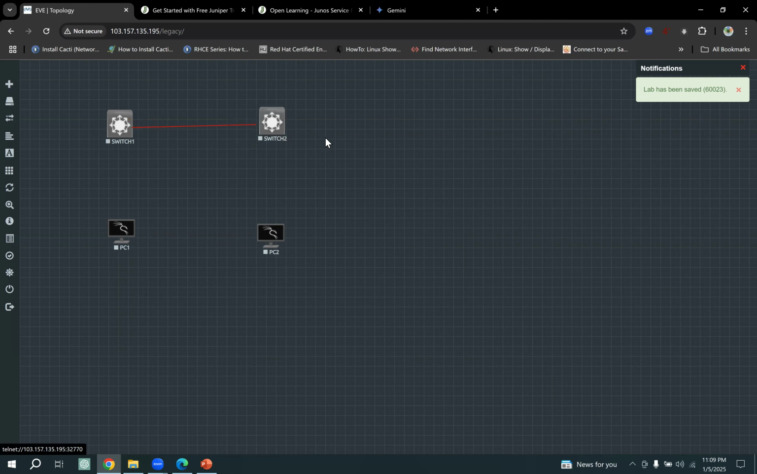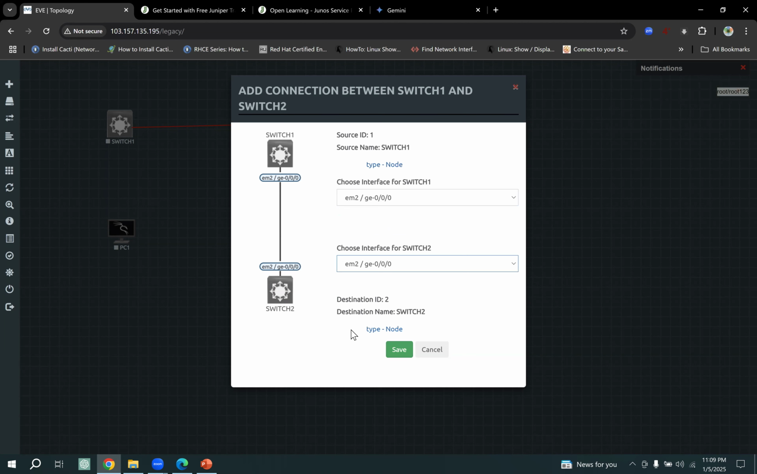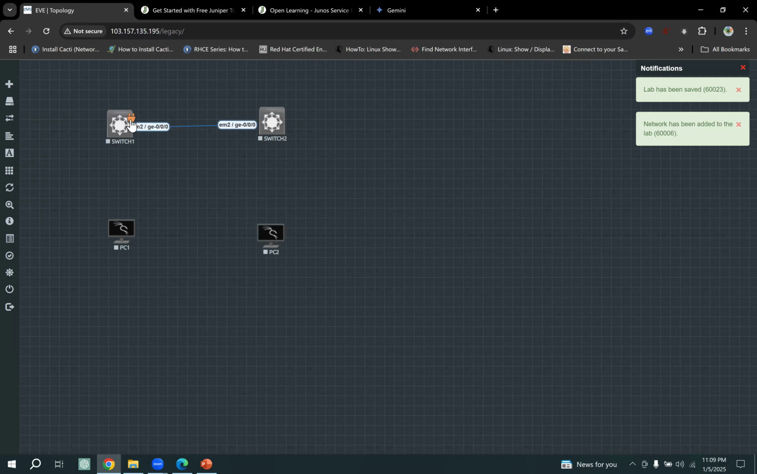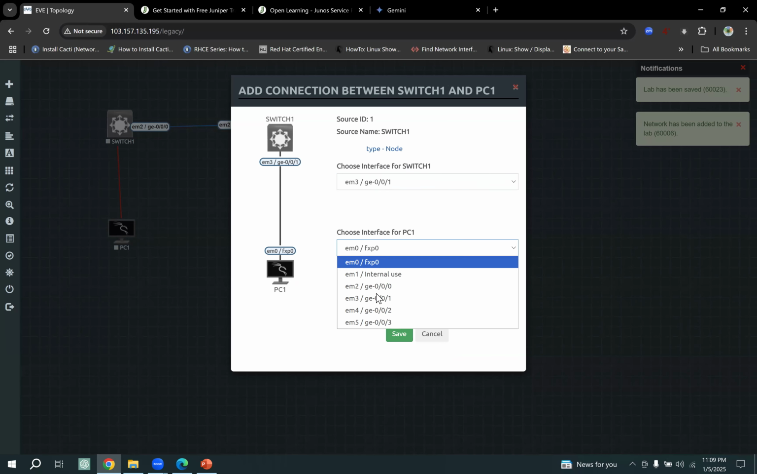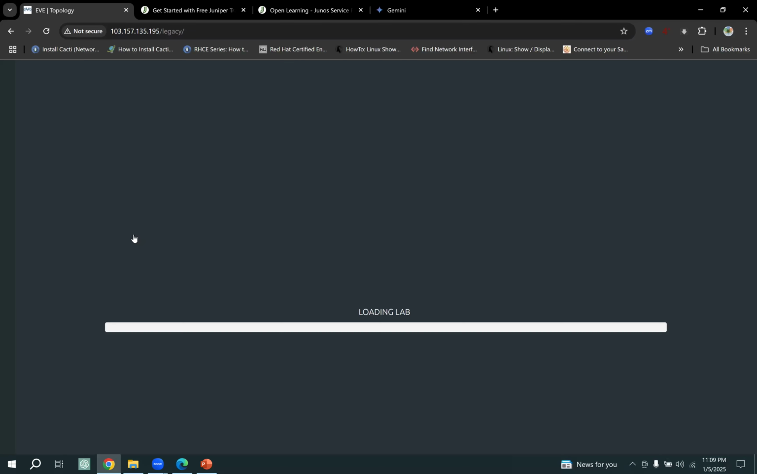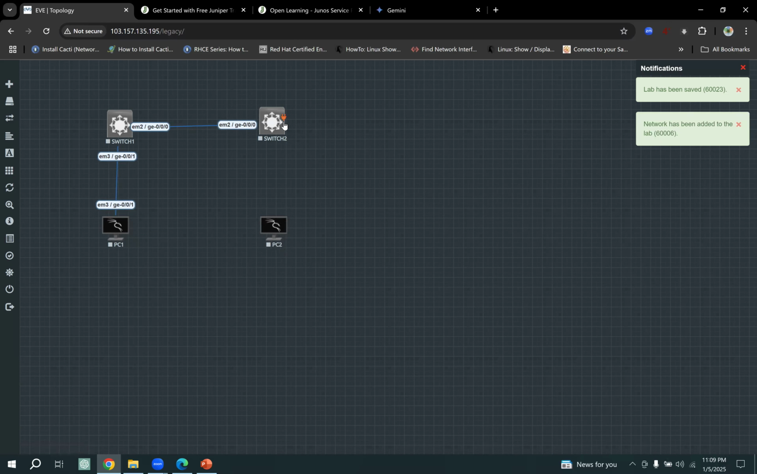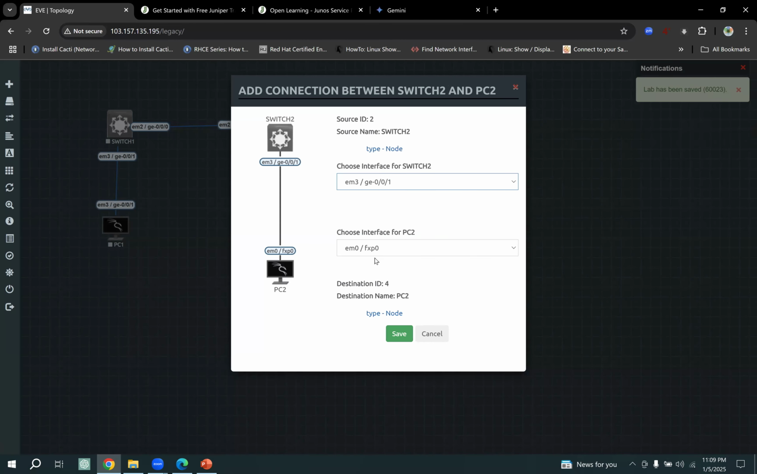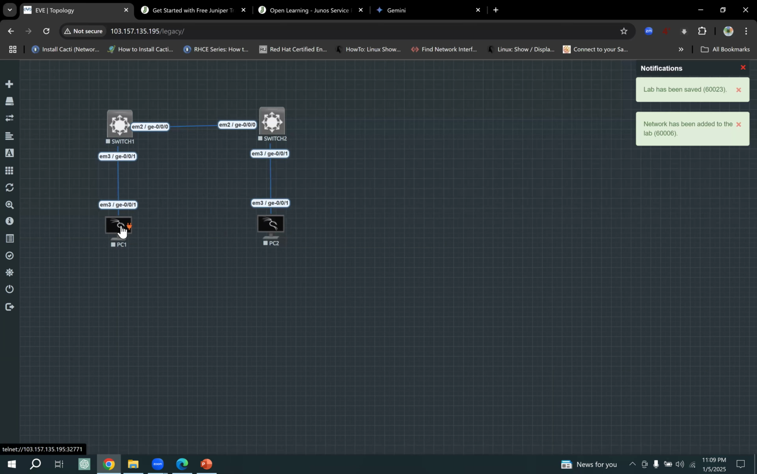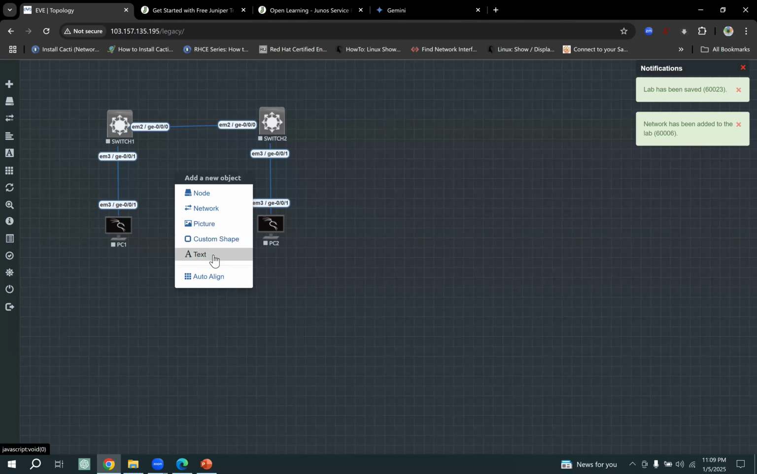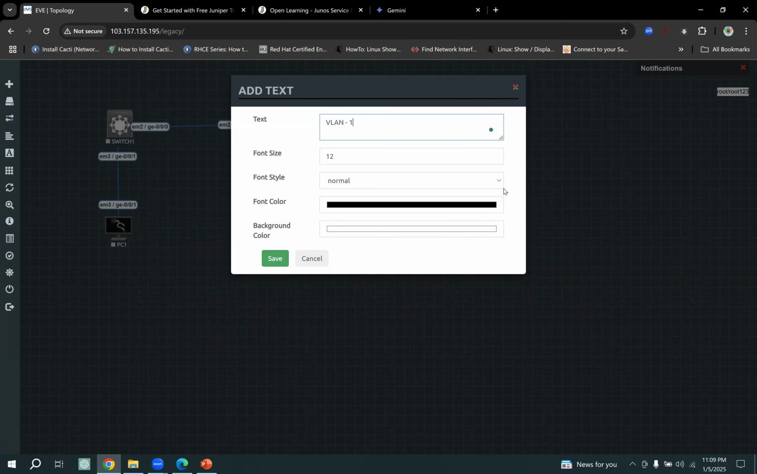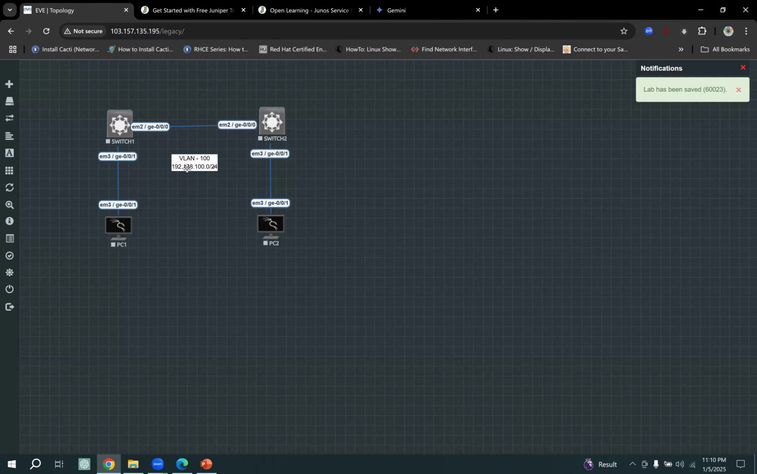So this is a switch, just connecting two switches. You can select these interfaces and connect another interface with PC1, and you can consider here one. So consider a single VLAN. The VLAN ID is 100, and you use the subnet 192.168.100.0/24. This is your VLAN and this is your network.